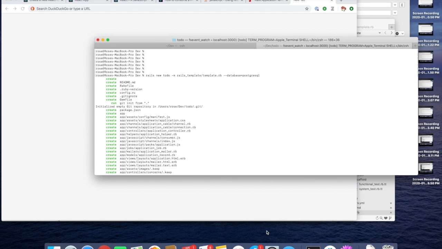This is a sneak peek in preparation for my presentation tomorrow on Rails application templates, and I'd like to show what you can do with a Rails application template. You'll see here I created a new to-do app, but instead of just stating the database, I also defined my template that I have set up.